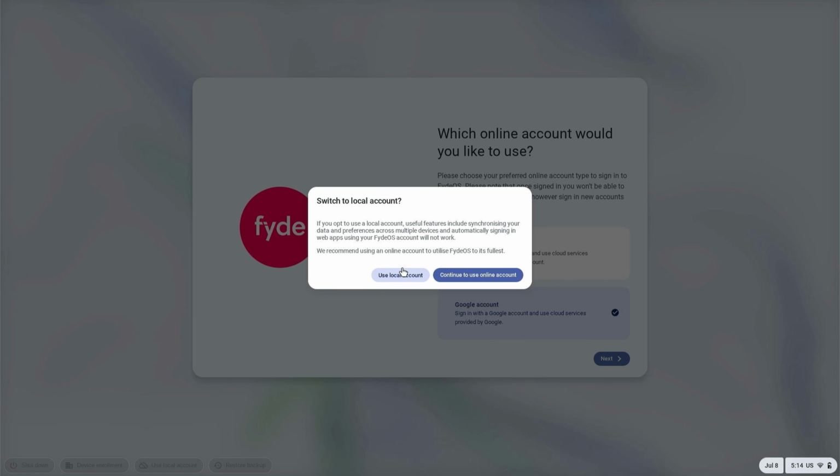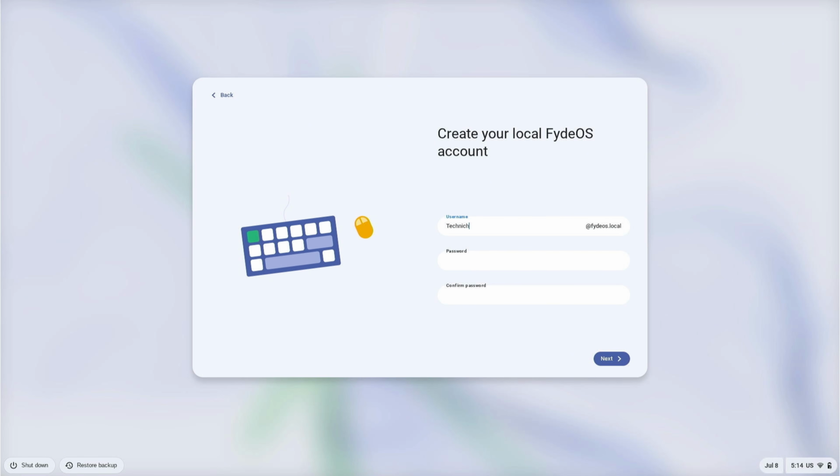This is another feature that makes FydeOS different from ChromeOS. In ChromeOS, signing in with a Google account is generally required before you can start using the operating system. But in FydeOS, you can simply create a local account just like you do in Windows and start using the system without linking any online account. So, I'll select Use Local Account. I'll enter my username. Then I'll create a password. Finally, I'll click Next to continue.